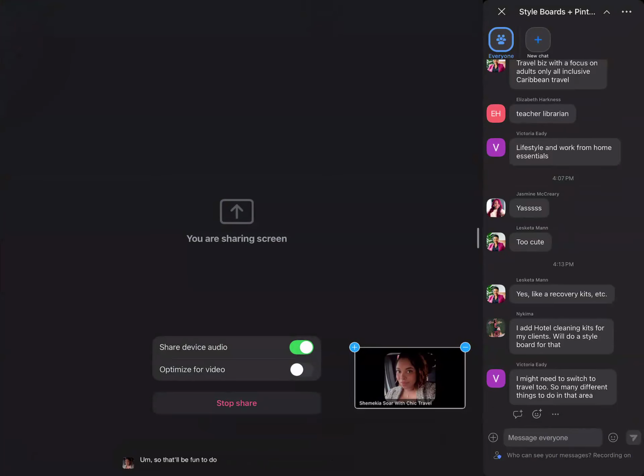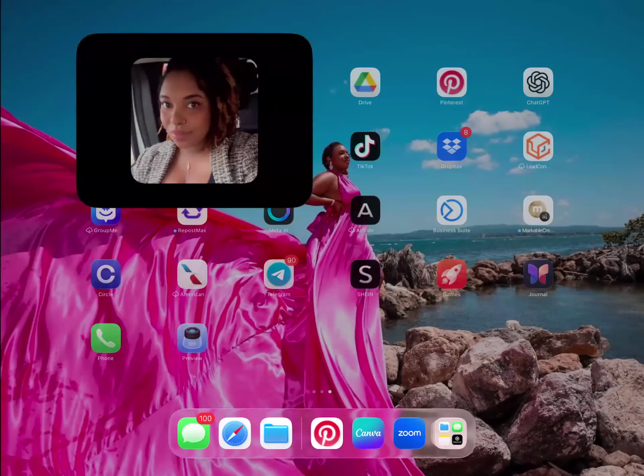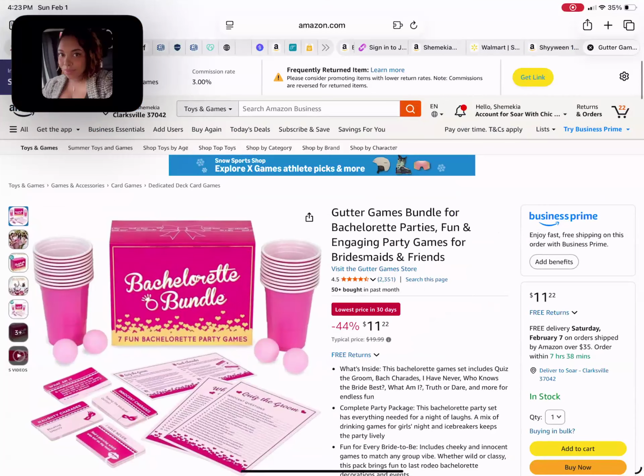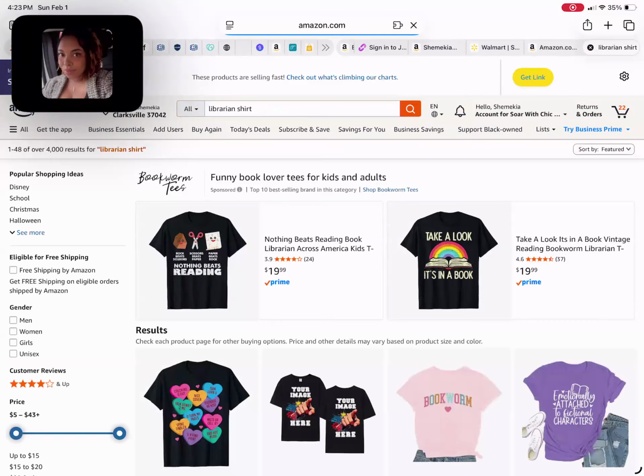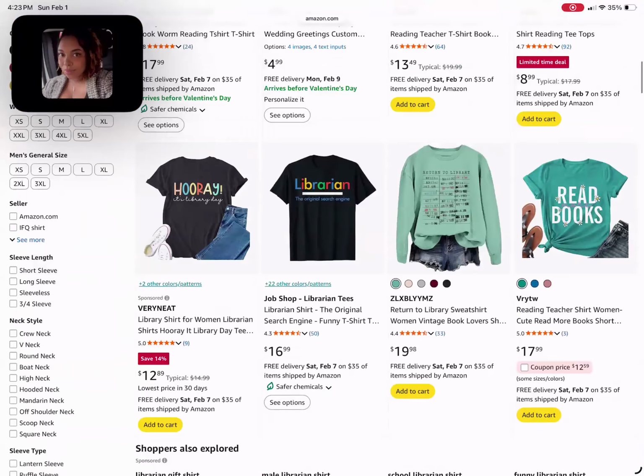And then librarian, that'll be a good area too. They have a lot of cute librarian outfit inspo and stuff like that. The shirts and stuff, all of those are cute. The earrings.